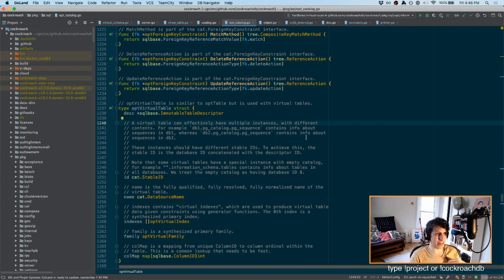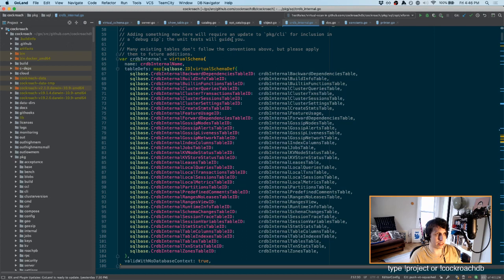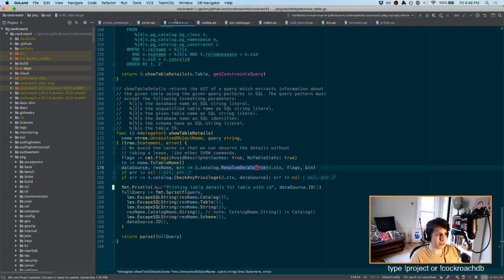A virtual table can effectively have multiple instances with different contents. For example, blah contains info about sequences in blah, whereas db2.blah contains info about sequences in db2. These instances should have different stable IDs. Okay, so this is exactly the problem. And I think the problem is that we're looking at this ID and we should really be looking at the underlying descriptor ID for this particular use case. What a mess. What an absolute terrible mess.